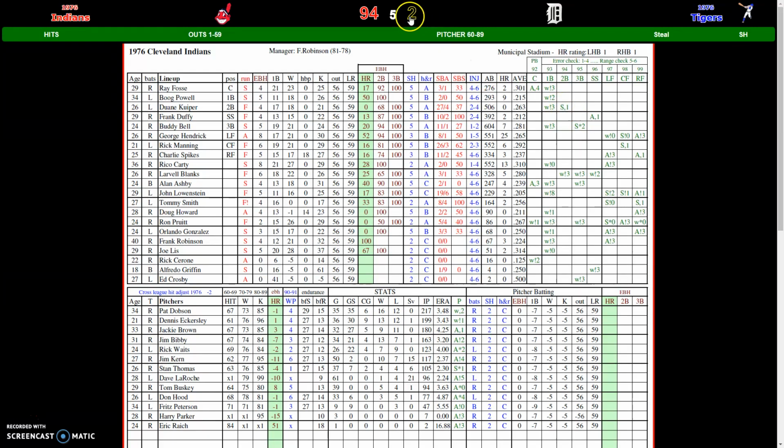So this is an average. 1 through 3 makes the stop, and he does. So it's an out, and that is the second out of the inning.